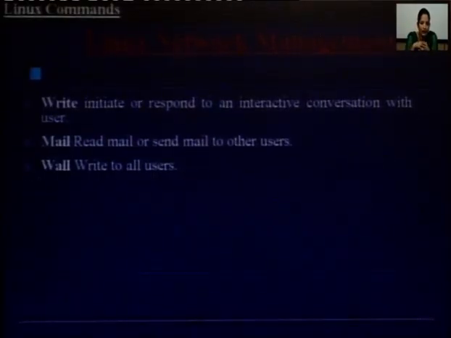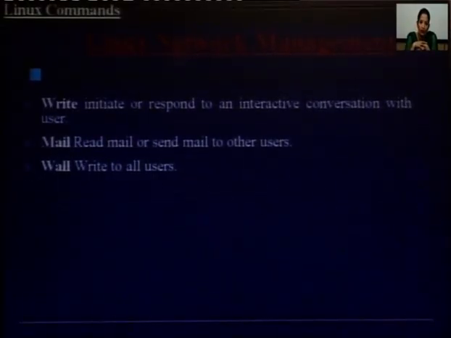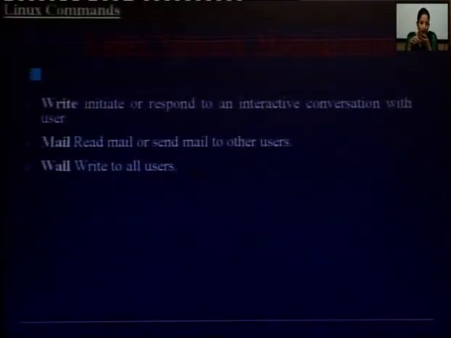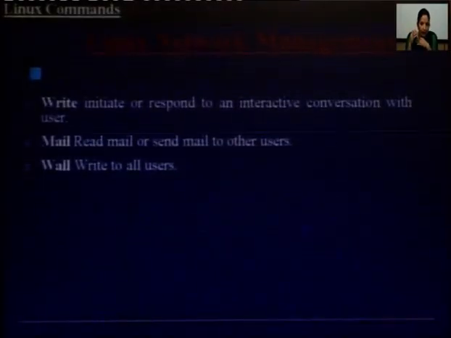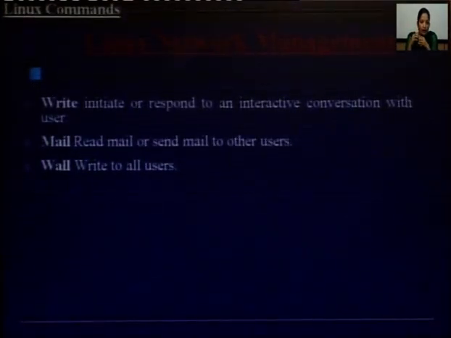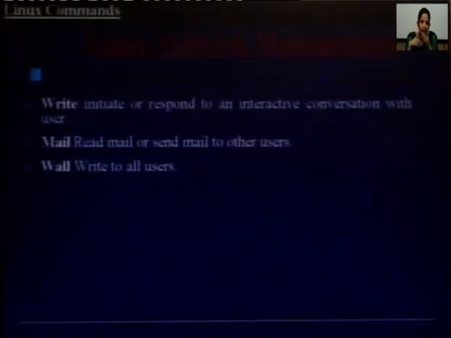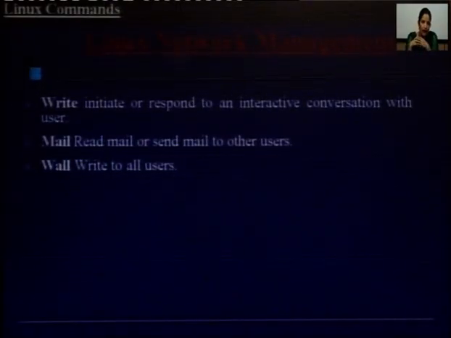Mail: read mail or send mail to other users. With this mail command, there are two modes. One is command mode, and another is compose. In the compose mode, we can compose our mail, we can forward, we can reply, we can BCC, we can CC our mails to other users. In the command mode, we can only manage our mails on our system.